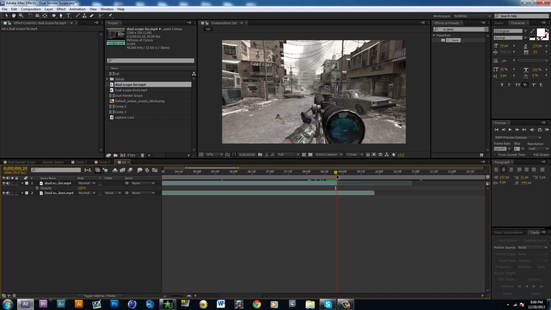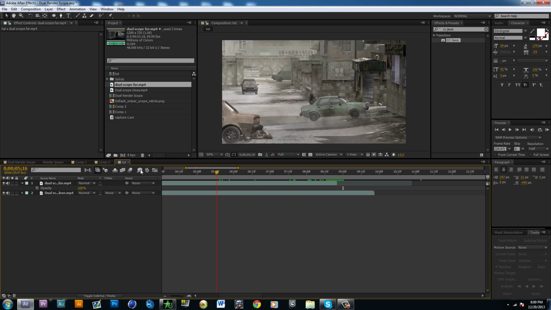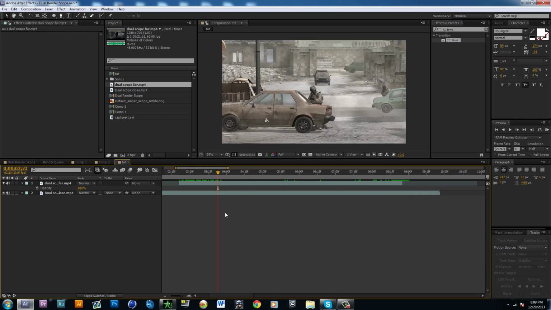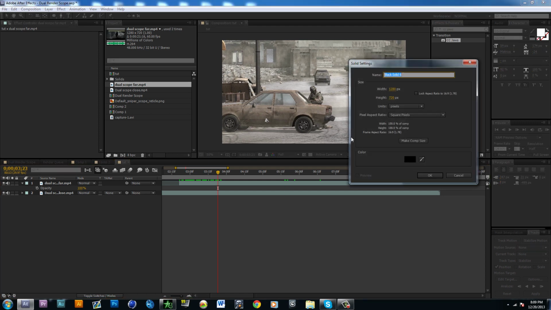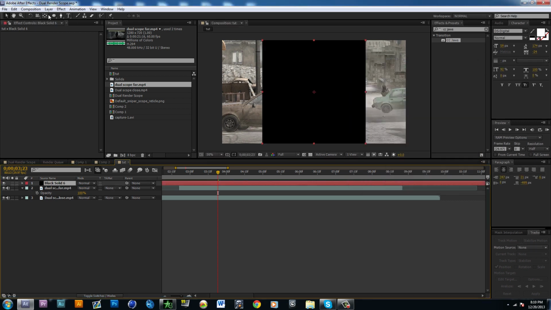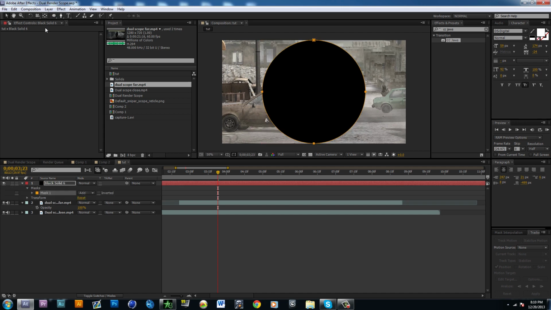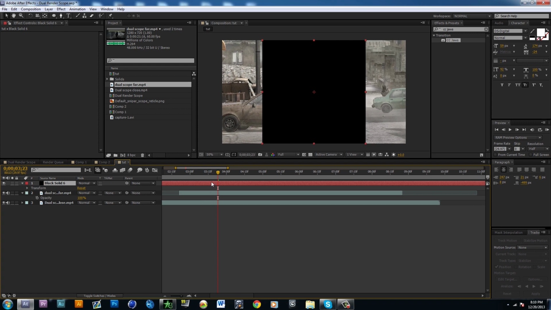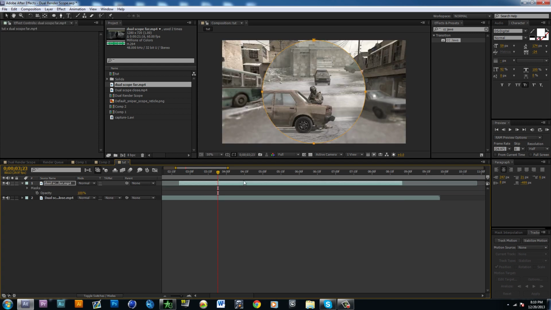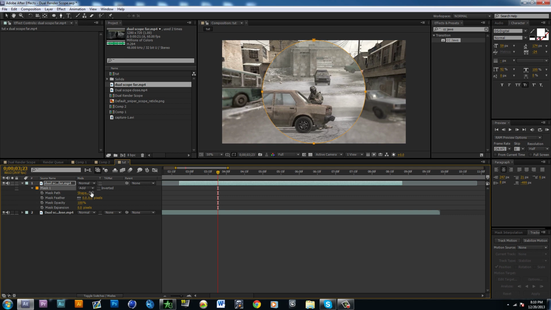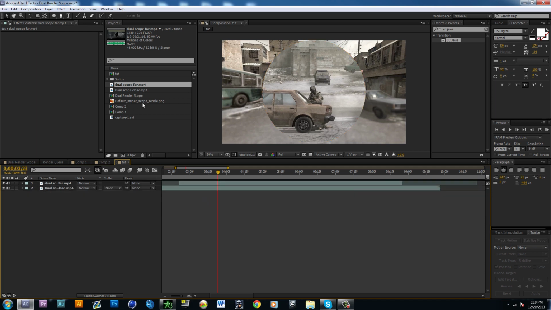Now what you need to do is make a mask over the top layer, and to do a circle mask, the easiest way in my opinion is just to make a new black solid, make it 720 by 720, an exact square. Double click on the ellipse tool and just copy the mask, delete the solid, and paste it onto your scope layer. And then you can just leave the settings as that.